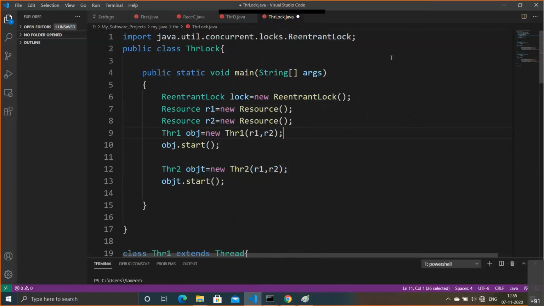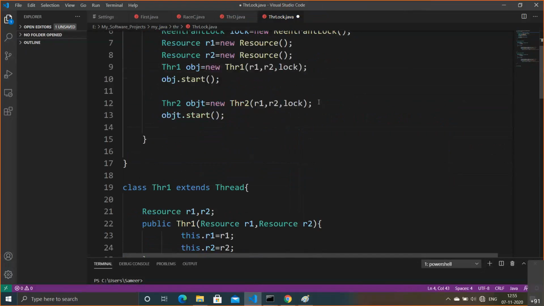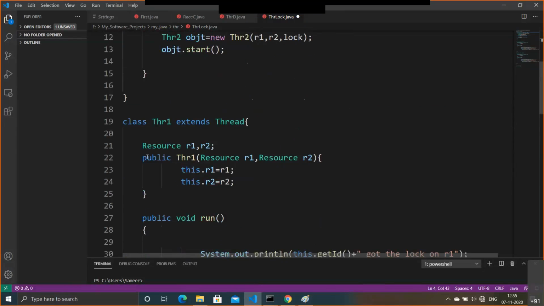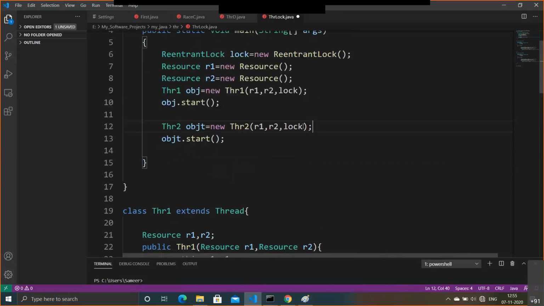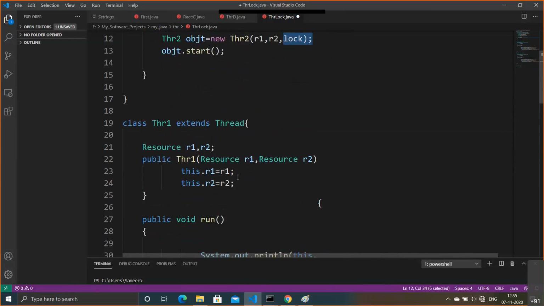In the same way, this common lock which is available in the system, we will pass it to thread 1 and thread 2. So one modification: we will pass the object of this Re-Entrant lock to thread 1 and thread 2. Right now, the thread 1 constructor does not have a provision to accept the object of Re-Entrant lock. So we'll modify the constructor of thread 1.